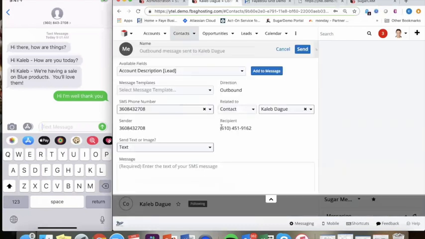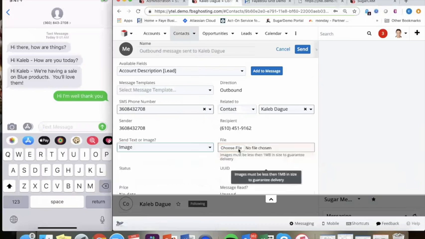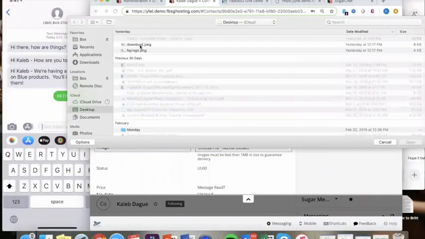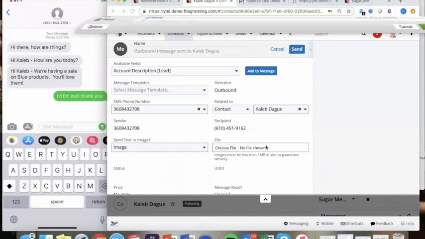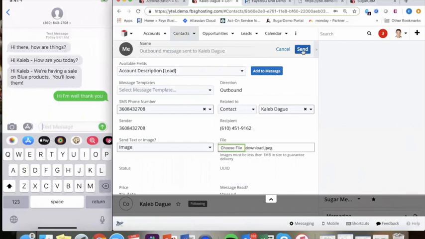Okay. Last thing here is that you do have the ability now to send attachments and pictures. So if I, again, hit the text icon there, I can send an image, and it's going to prompt me to select an image from my desktop. I will just select an image that I have there, and I will send it.